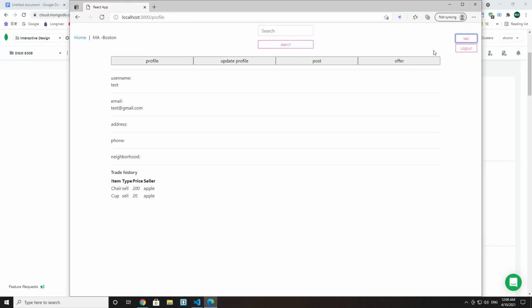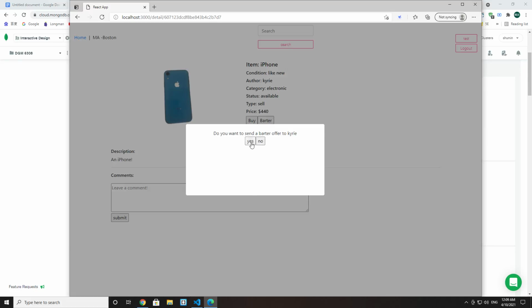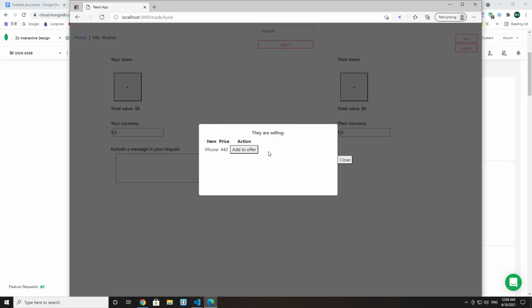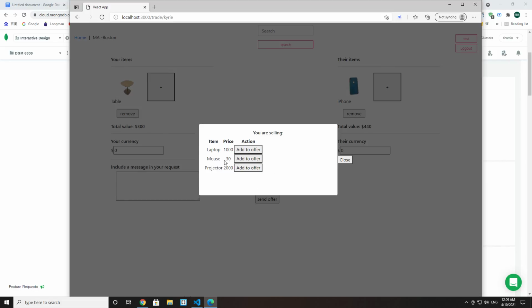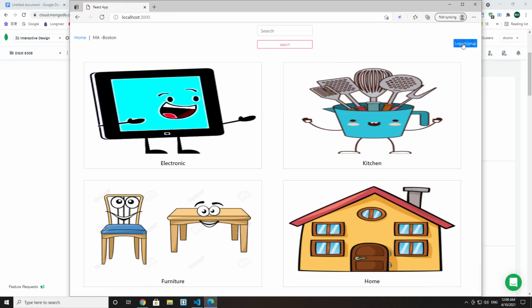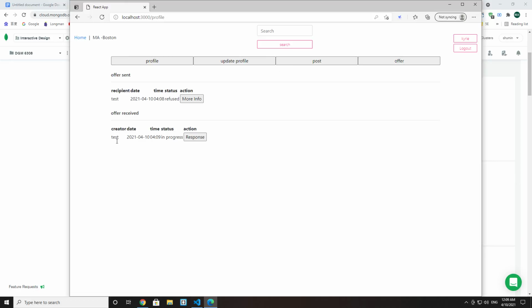And let's say this user has changed his mind. He wanted his iPhone. Let's send an offer back to Kyrie. So we take one of his iPhone, and he can offer a table and a mouse, plus $110, include a message, send offer. Okay, let's log back in as Kyrie, and you see the new offer.